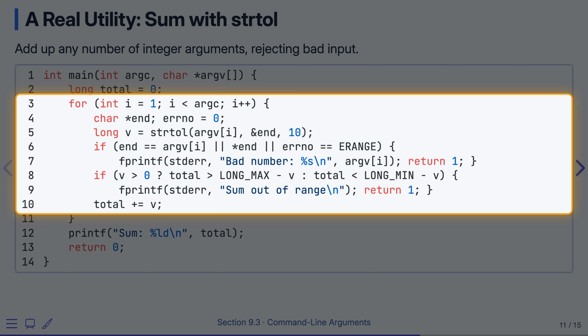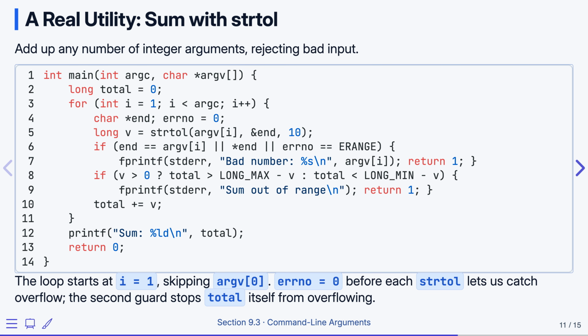Next, before adding, we check that the running total itself will not overflow. Only then do we add the value. At the end, we print the sum. This shows the everyday pattern. Loop from 1 to argc-1, convert each argument safely, and use it. Notice the total is a long, matching what strtol returns.